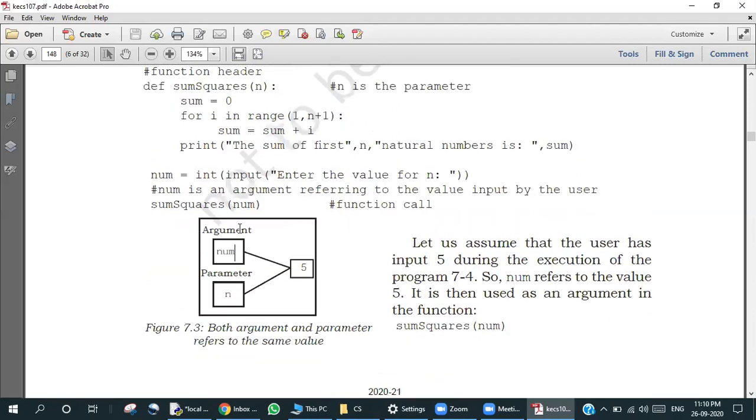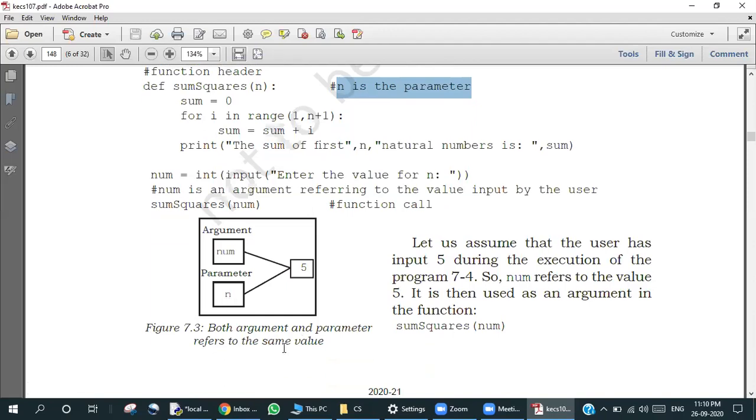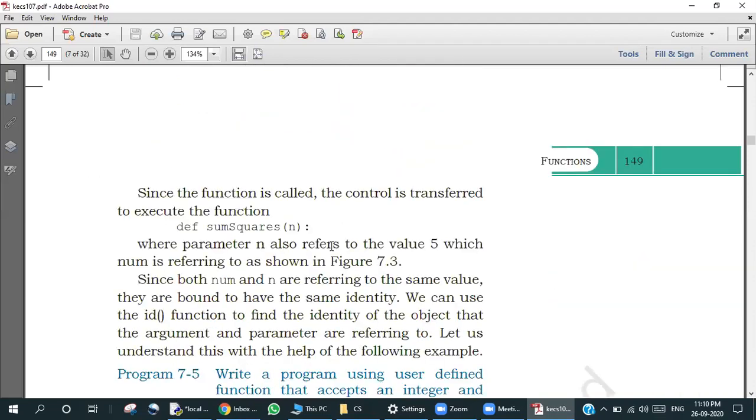So num is the argument that we are passing along with the name of the function, and parameter is over here. That is, when you define the function, what you write over here is the parameter. So n is the parameter, num is the argument, and both of them refer to the same value, they point to the same value. Okay.